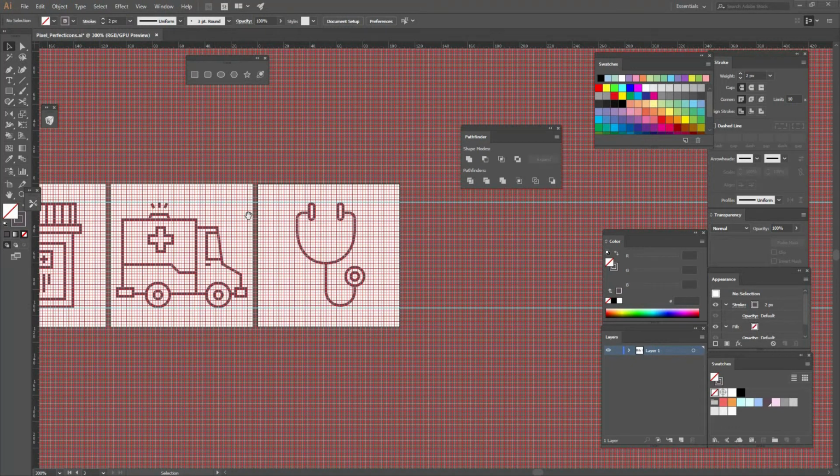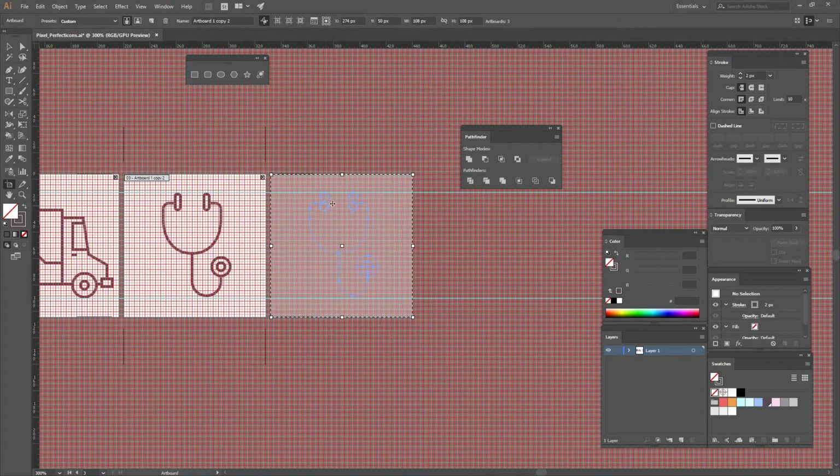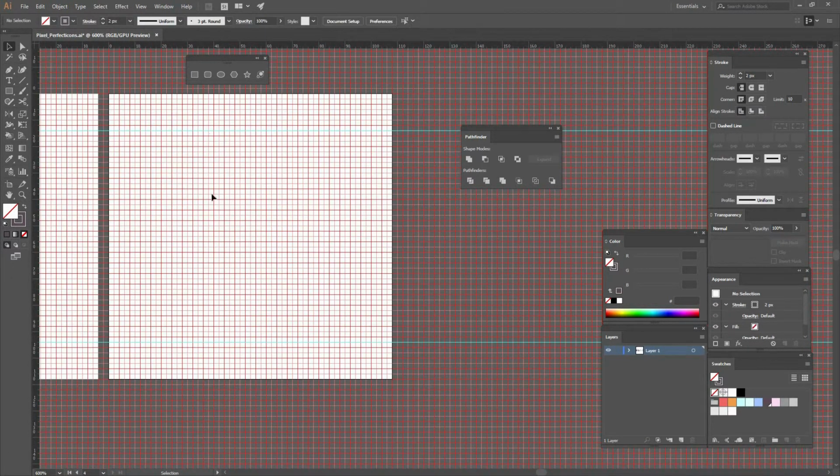In this lesson, we're going to work on our fourth icon. Just as before, I'm going to select my Artboard tool, and while dragging, I'm going to press Alt and Shift so I can make a copy. Then I'm going to delete this icon because I'm going to be creating a new one.